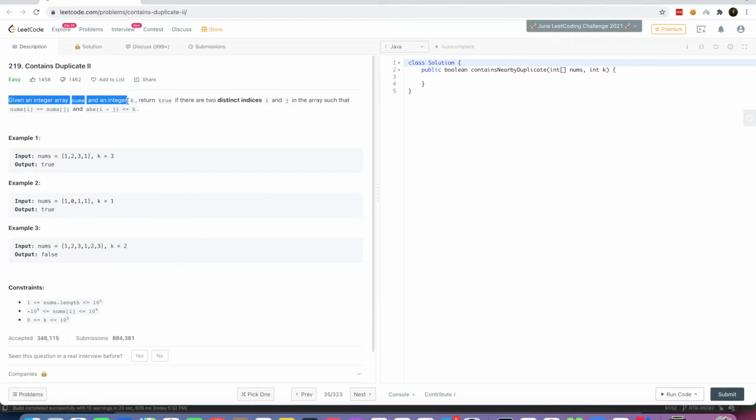The problem statement says, given an integer array nums and an integer k, return true if there are two distinct indices i and j in an array such that nums[i] == nums[j] and the absolute difference between their indices is less than or equal to k.